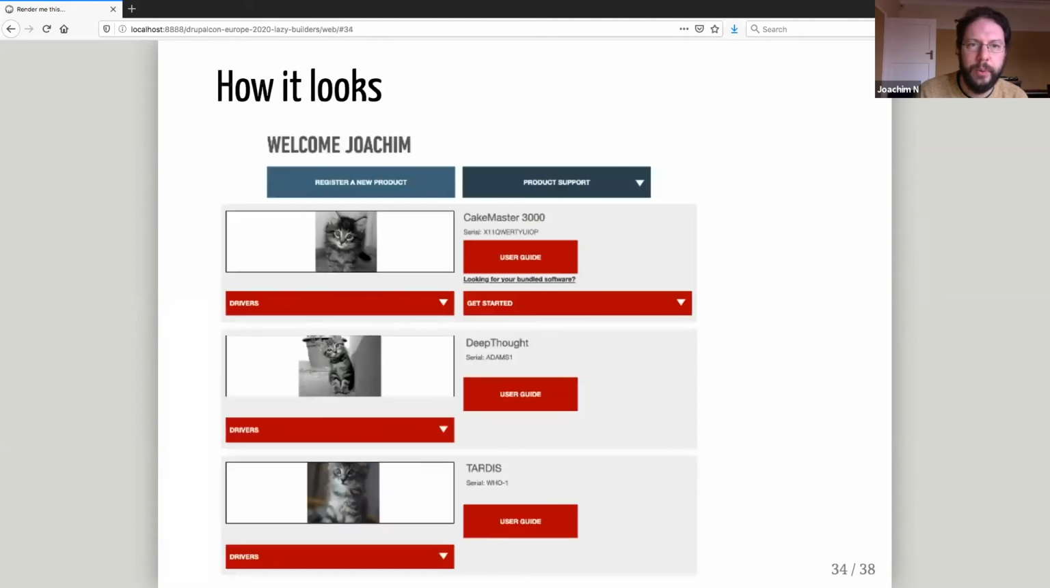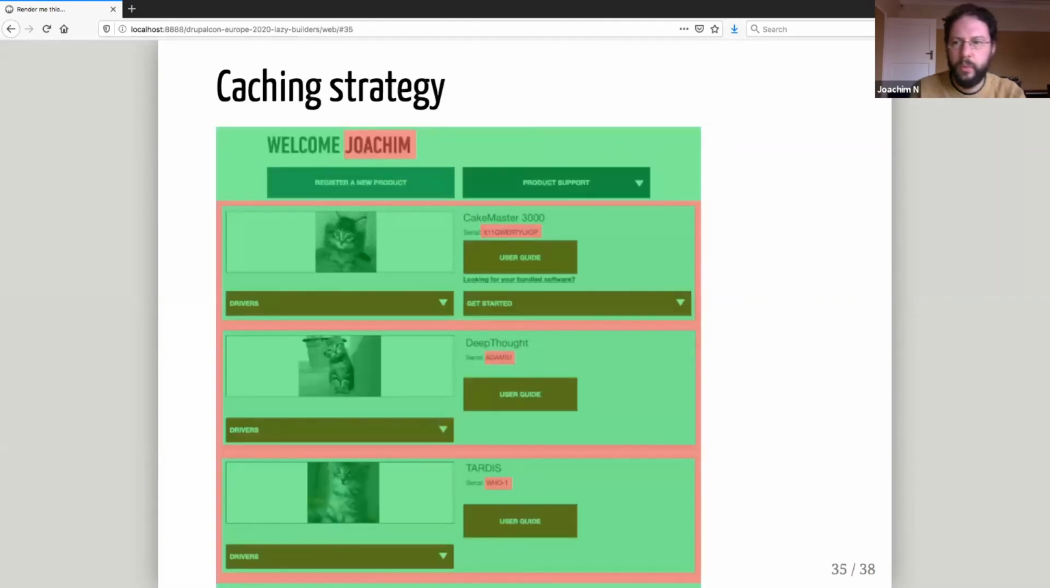In this example, people just saw welcome Joachim and then the links, but they didn't see their products. And so I think with CSS, we did something where there was either a spinner or something that said, you know, please wait, your products are loading, or something like that. And you'll find examples of that on Drupal Answers of CSS to show some kind of progress indicator.